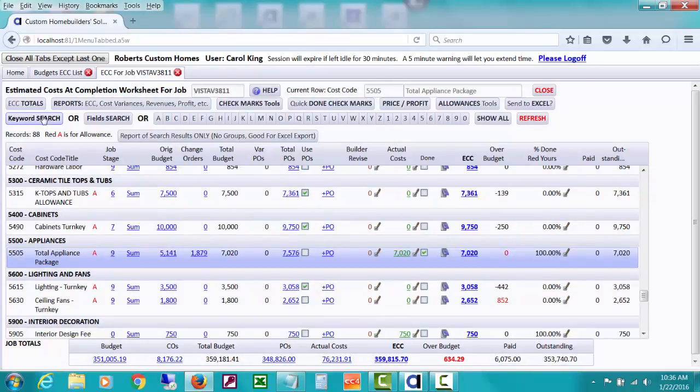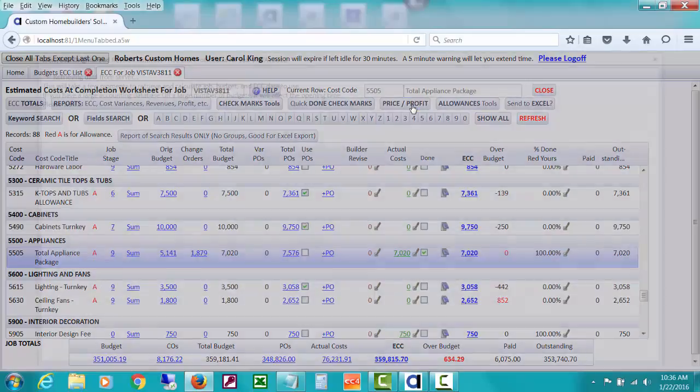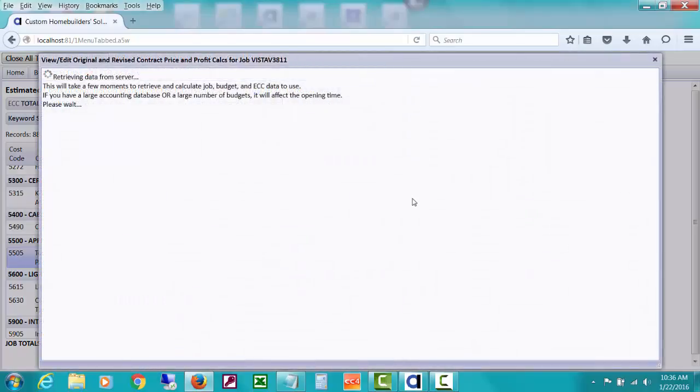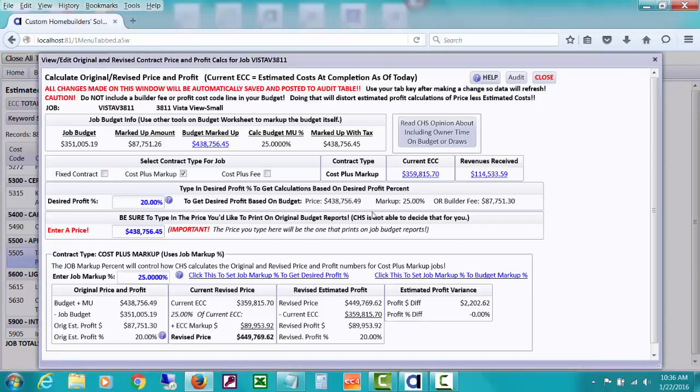And another area I'll be getting into a little bit more is if you look at your estimated profit by using the price and profit button, it is very definitely depending on when it calculates something and figuring out what your profit is. It is using the current estimated cost at completion. This is marked as a cost plus markup job. So it's taking the current ECC plus the 25%, showing what our revised price is, showing what our revised profit is, and it's up by $2,200.